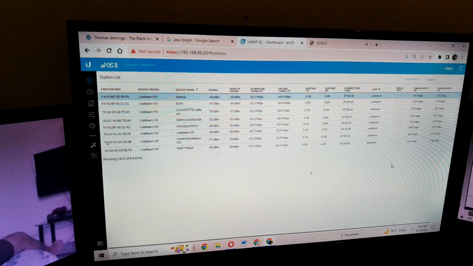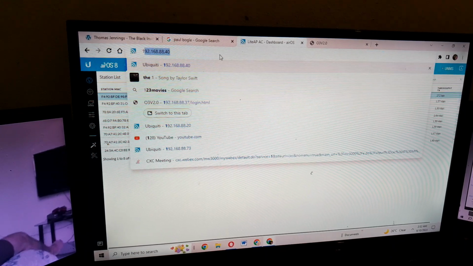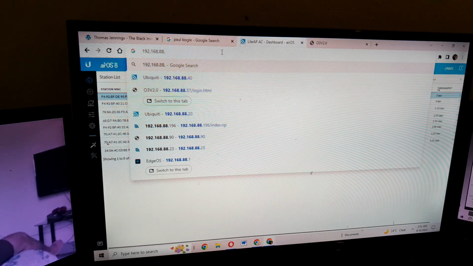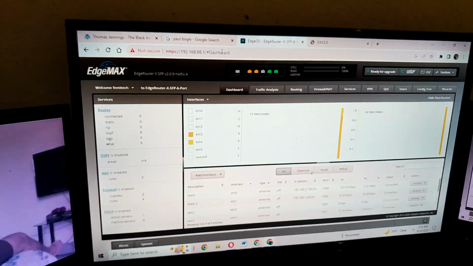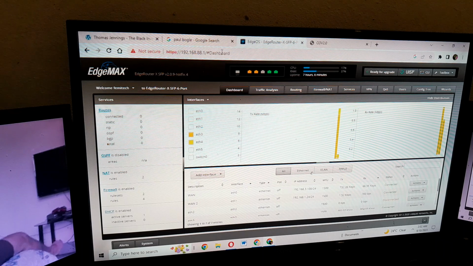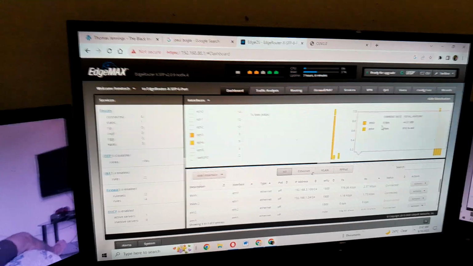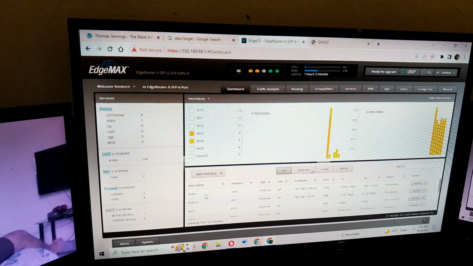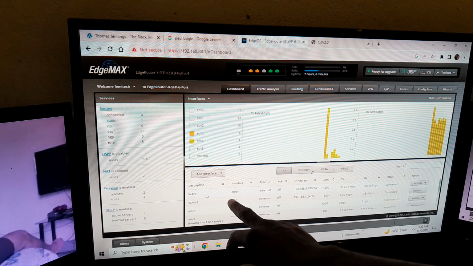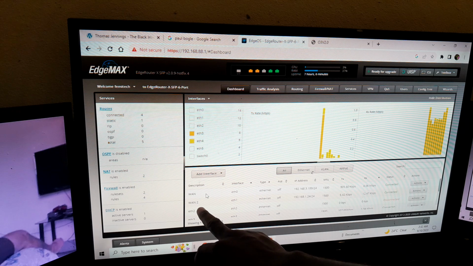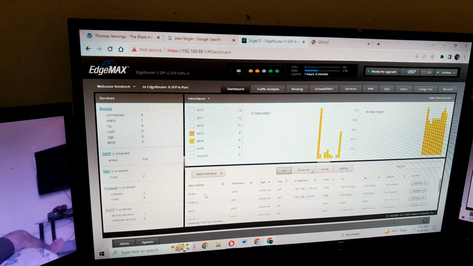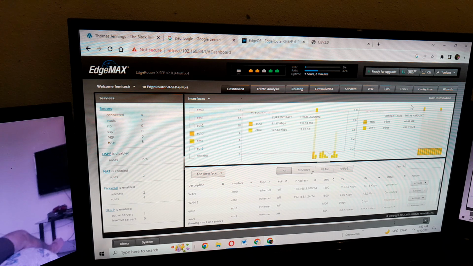Yes guys, so we're now at the computer. So now I'm going to log into the Edge router. Right, so now we're logged in. As you can see down the bottom right there, we have ethernet 0 and ethernet 1 saying WAN and WAN 2. So let's go ahead and configure it.